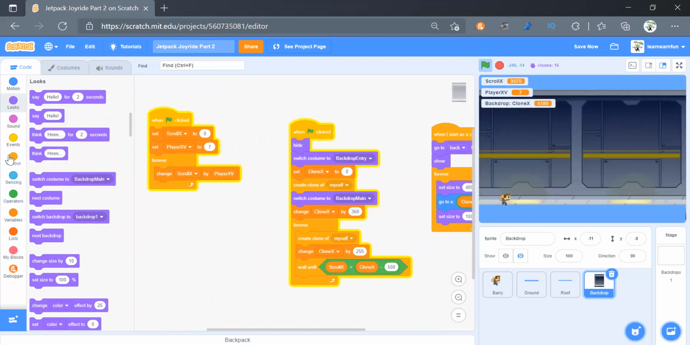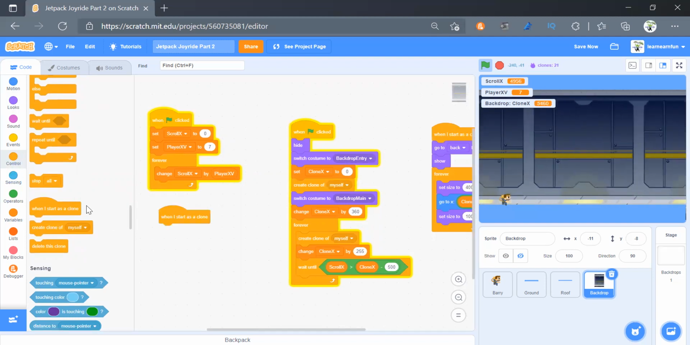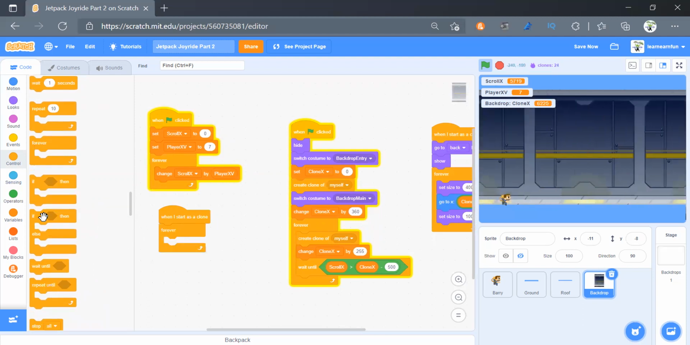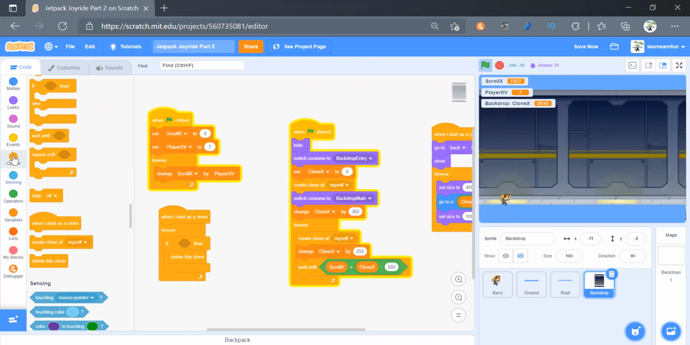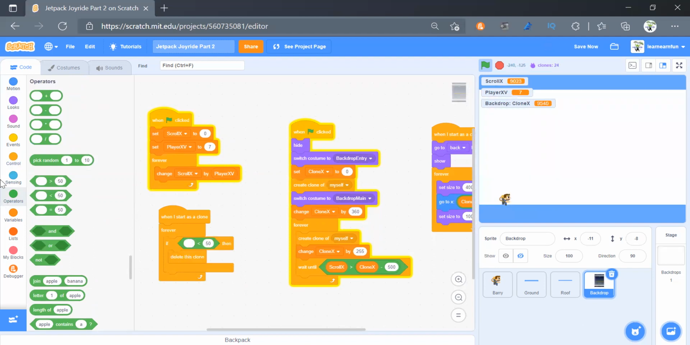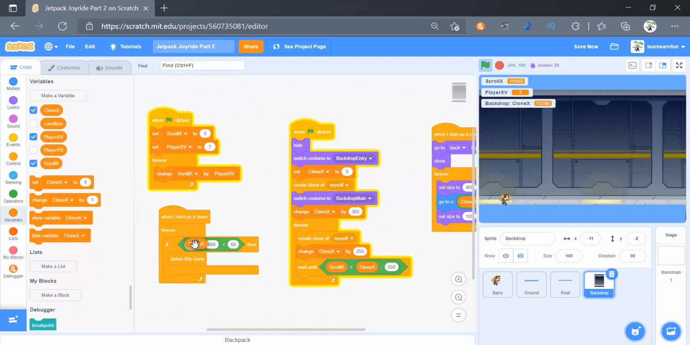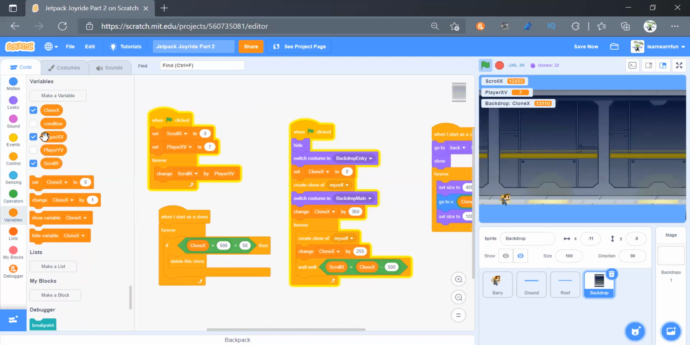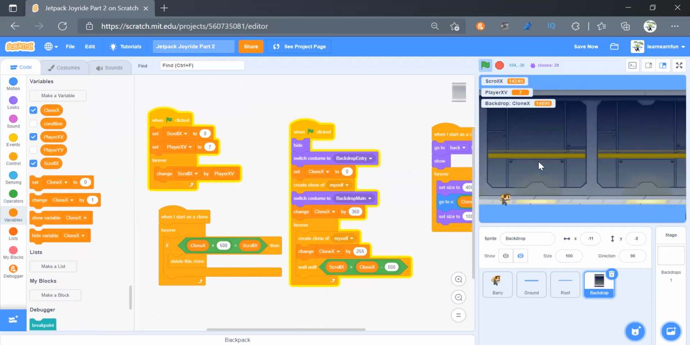So for that, we will get the when I start as a clone block again. Okay, and in this, we will get a forever loop, and an if block inside this forever loop, and inside this if we'll get delete this clone. Fine. So the condition will be if clone x plus 500. So we'll get a plus operator here, and here we will get clone x, plus 500 is greater than scroll x. No, sorry, less than scroll x. Then we'll delete the clone. So now if we restart the game, we see that the clones are managed.